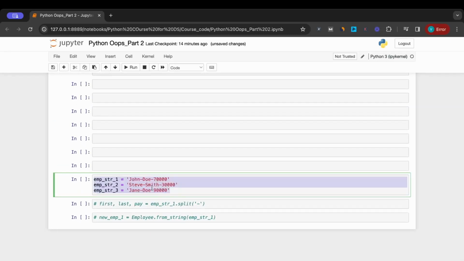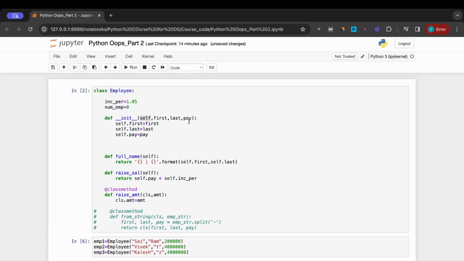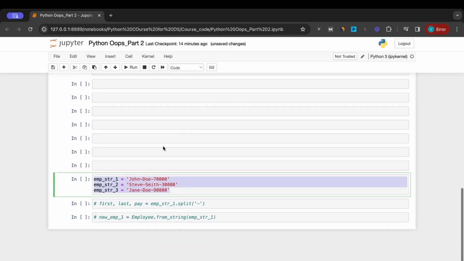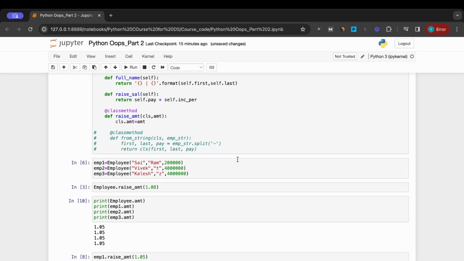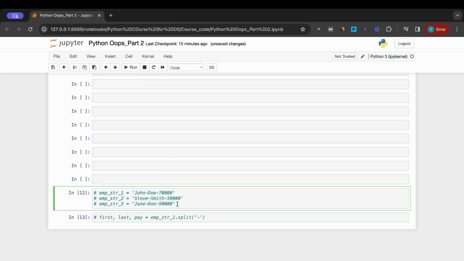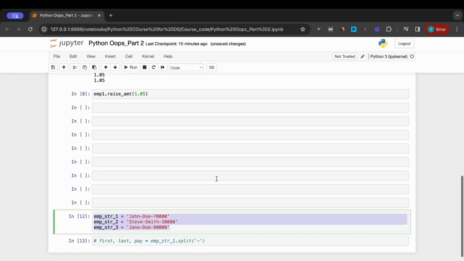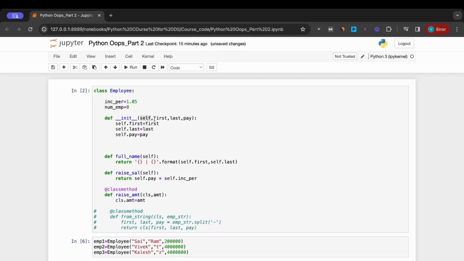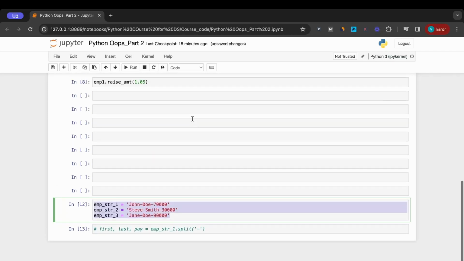Suppose you're getting your input in two ways. One way, you're simply passing these values: first name, last name, and pay. The second way is that you are getting the values hyphen separated. Now I've told you how we can use the class method, but I would like to show you a real-time scenario where you can use class methods to our advantage. So here is one example. In the same case where we have a class, suppose we are getting the inputs in two ways. The first way is passing the first, last, and pay as individual variables in the class, and in the second method, you're getting that particular data hyphen separated.